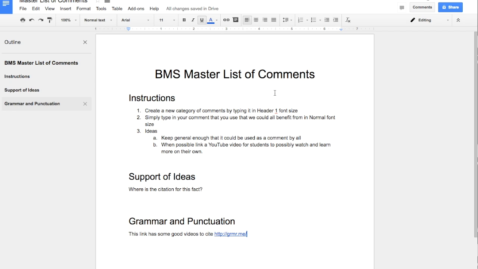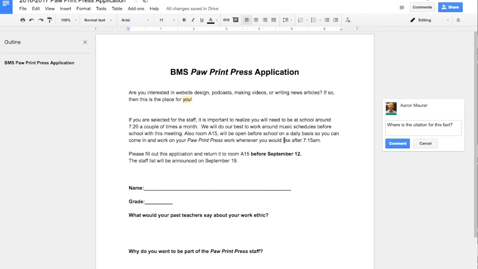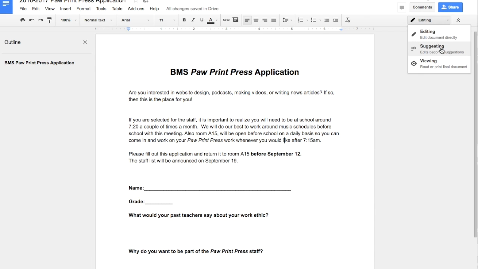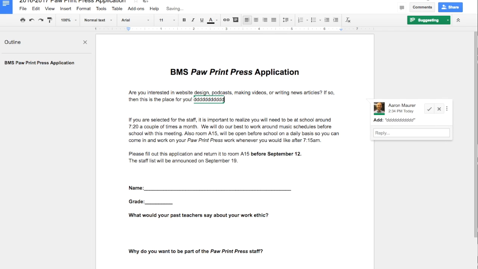The third little quick tip: some people like to have a different font, and you don't want to have to change the font every single time. What you can do is, if you're in someone's paper, switch from editing to suggesting, and then when you type, it makes it a different font color. It shows it as a suggestion, and it stands out a little bit differently. So those are your three options there for you.